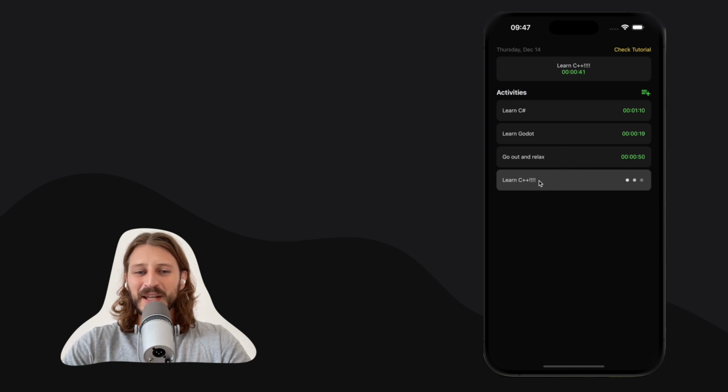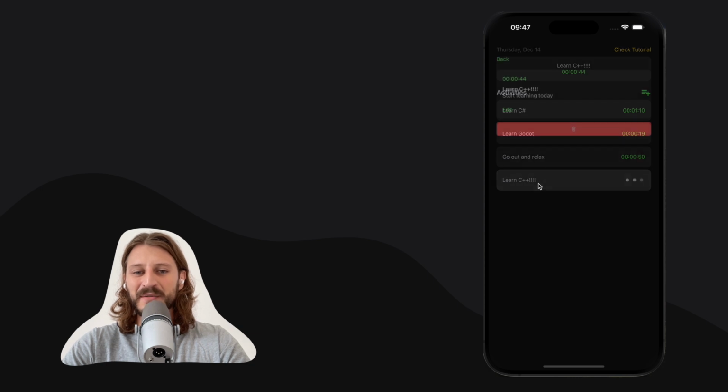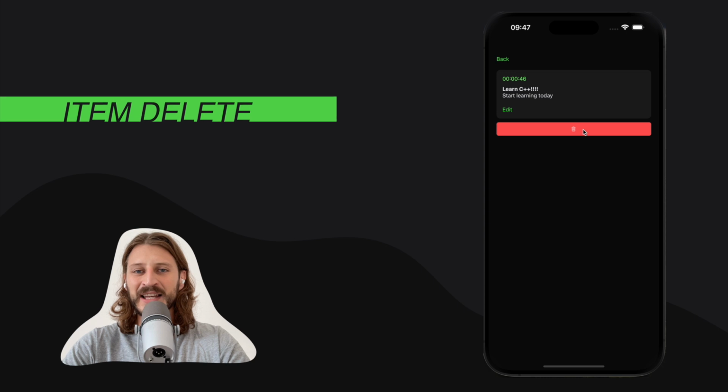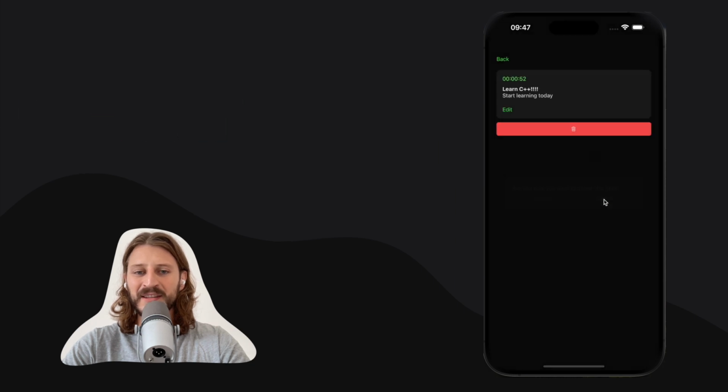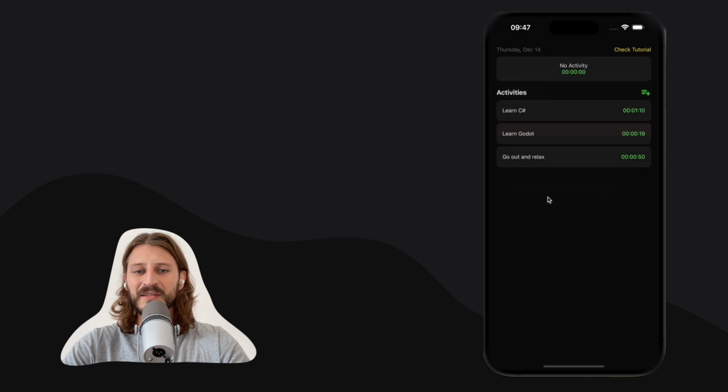Now let's get back to the learn C++, and while the activity is tracked or untracked, that doesn't really matter. I can delete the activity. So when I will decide I don't want this activity anymore, I will click here this button. All right, and this will display the prompt. I need to confirm or cancel. I cancel. This will go back. When I will confirm, this will delete the activity, and you will see the activity is gone.